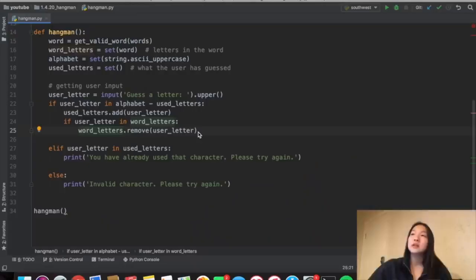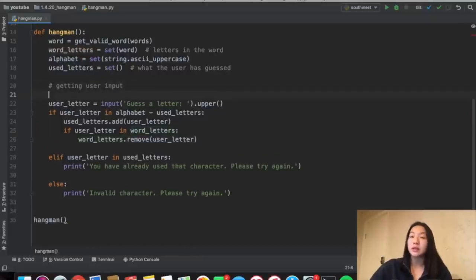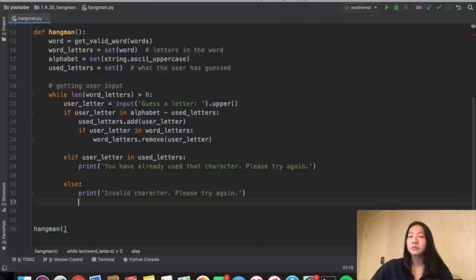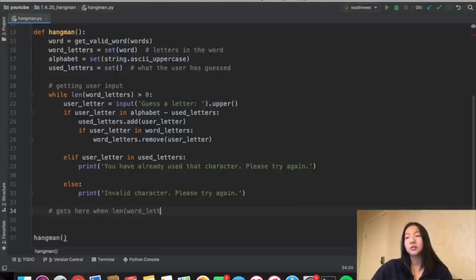And because every single time we're removing a letter from word letters, which is a set of the letters in the word that we haven't seen yet, I'm just going to keep decrementing that. So the condition that I have to satisfy for when the user gets all of the letters in the word is when the length of word letters is actually equal to 0. So while the length of word letters is greater than 0, I'm going to keep iterating through this input until they guess all of the letters. So my while condition is going to be while the length of word letters is greater than 0, iterate. So let's just add that in there.